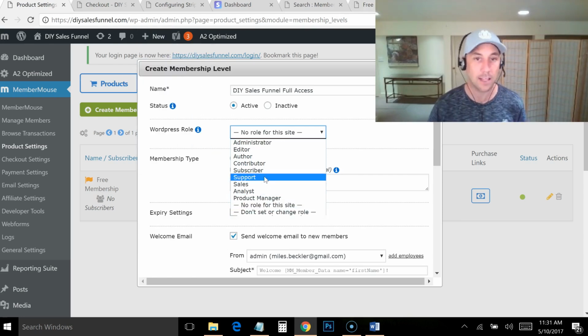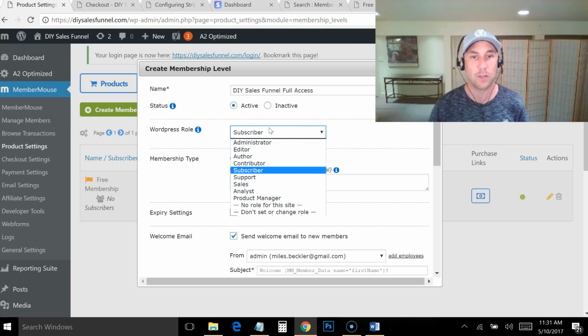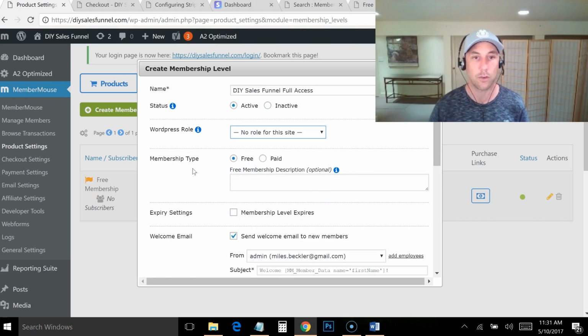If you want to use any of these, at most, I would set it up as a subscriber. And what happens is it sets them up inside of a user base in here. I don't think you need a role, but I'm going to leave it as subscriber. I'm going to try this. No role for the site.